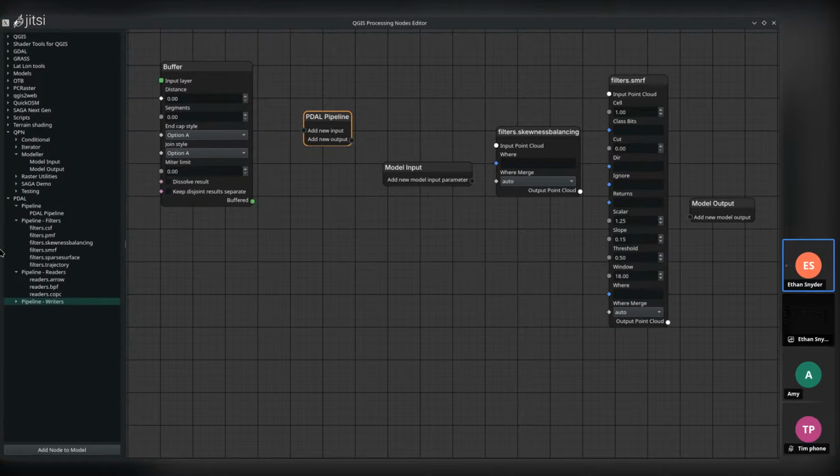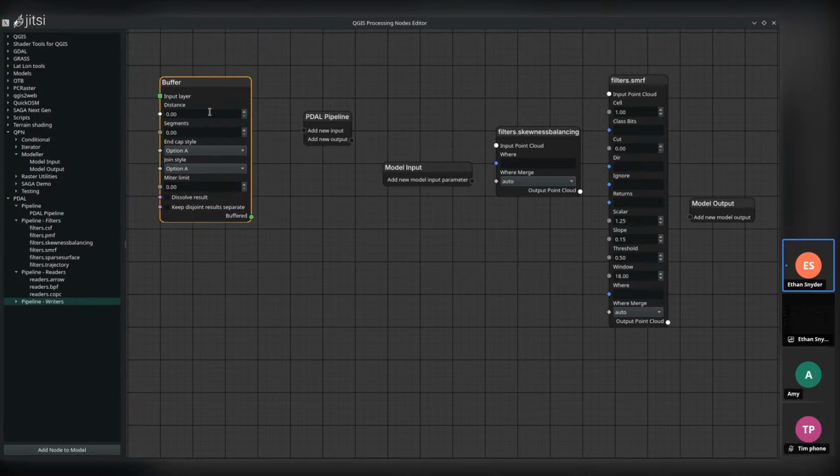So you'll just have these, and when you're outside of it in regular QGIS model land, you will not see the PDAL pipeline readers, writers, and filters. So the toolbox will be context aware. Right now, it's not, because I don't have that context set up yet.